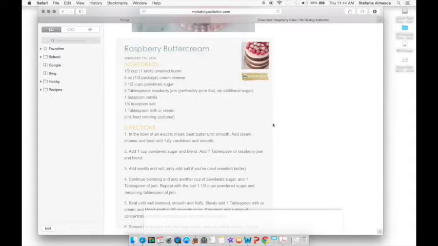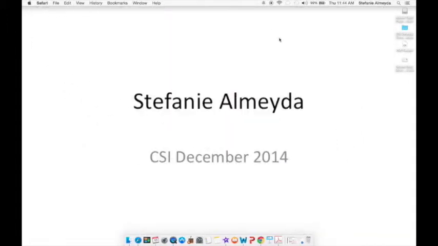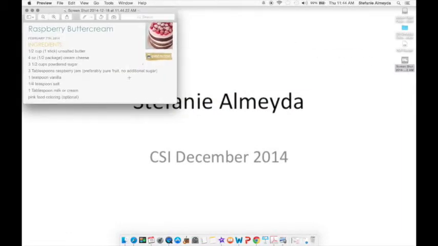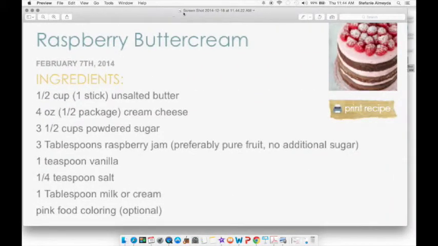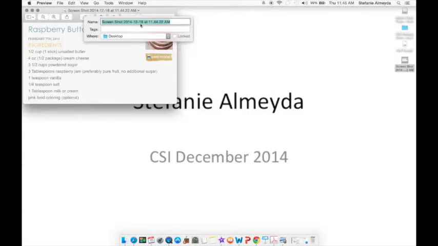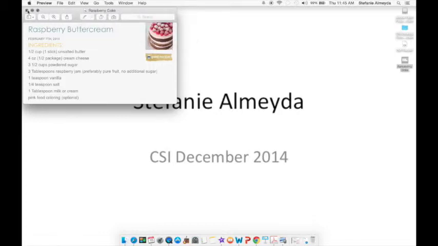Once you let go, that'll automatically save the image captured on your desktop for future use. It's pretty simple, and you can take selective screenshots as well as full desktop screenshots. I'm going to save that screenshot. It's raspberry cake. And now I can go back to it for future use.